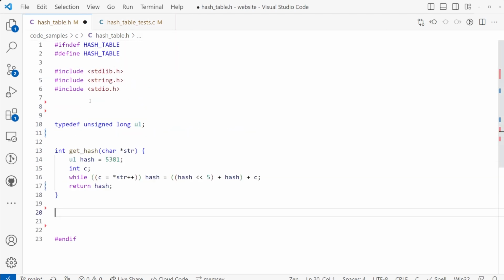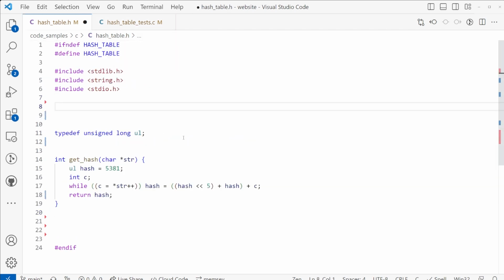One of the first things you want to think about as a table is, what is our table size? So let's go ahead and define that. I'm going to define size as, we'll say, 1,000. It could be 100, it could be 5. We'll just go ahead and do 1,000.